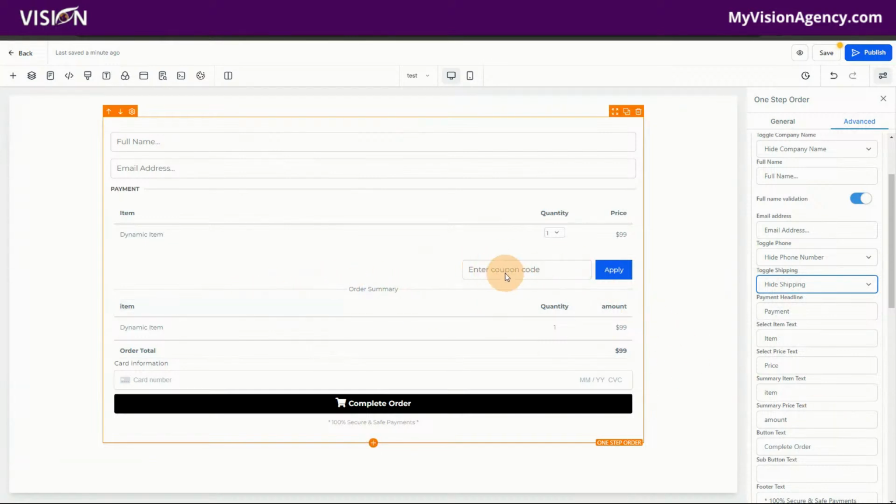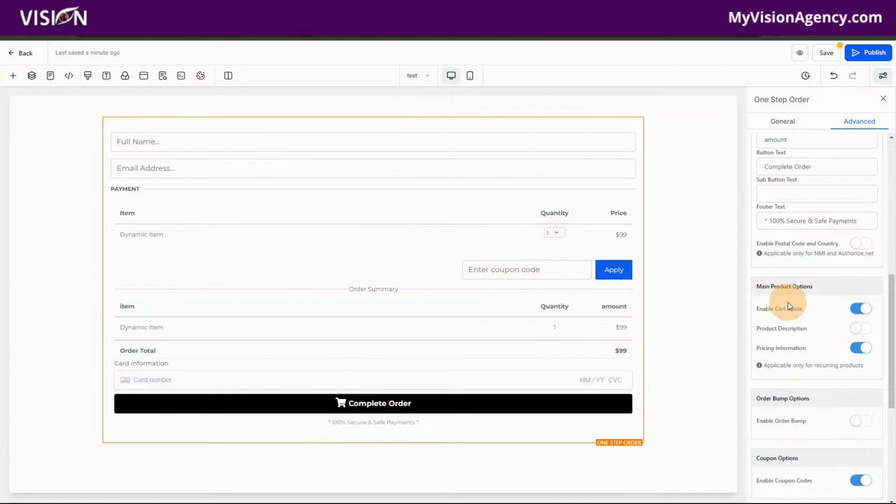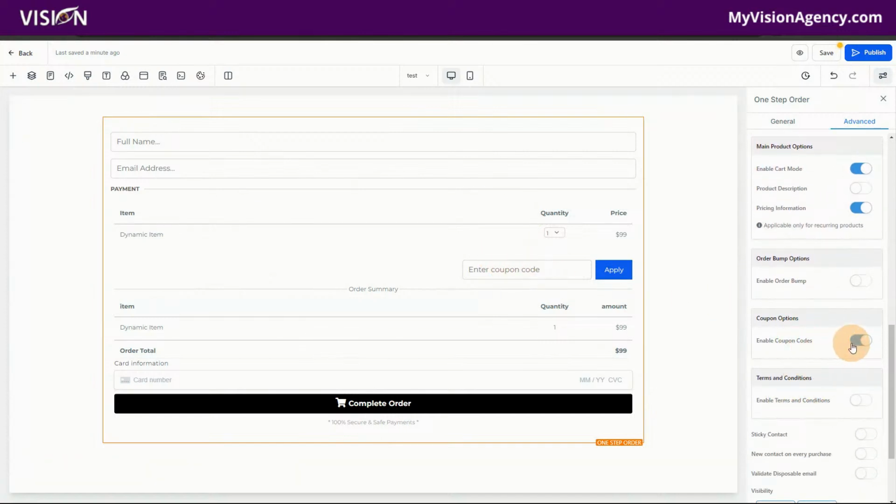Okay, and you'll see we talked about coupon codes. This is where our customer would enter a coupon code. If we don't want them to use coupon codes, we just toggle that off, and that gets rid of that.